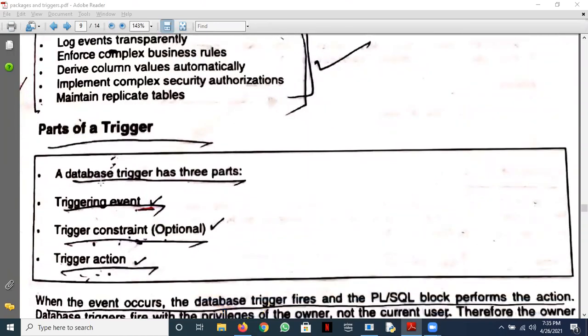See, a trigger has three parts. So whenever you are writing a trigger, it has three parts. Number one is a triggering event. Number two is a trigger constraint, which is optional. And third one is a trigger action. So out of these three, trigger constraint is optional. You must write the triggering event and the trigger action.